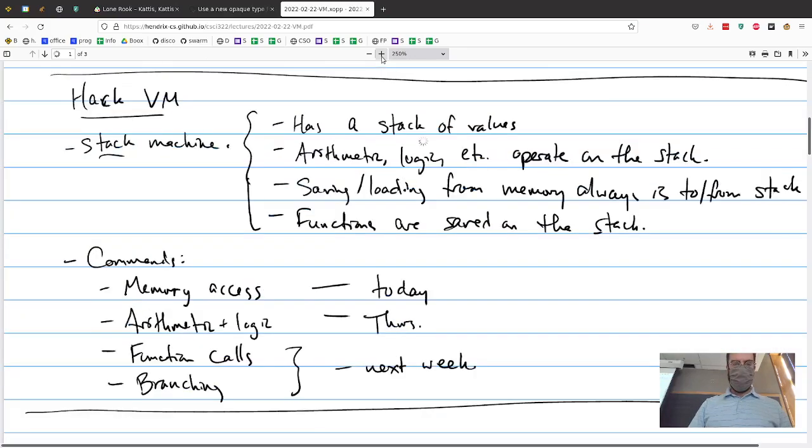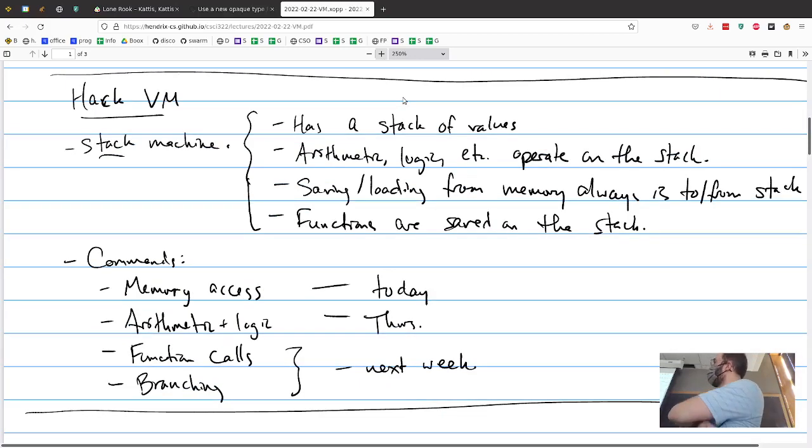So, we talked about what a virtual machine is. And remember, this virtual machine, the Hack virtual machine, is a stack machine, so everything deals with this stack. And there are basically four kinds of instructions that you're going to have to figure out how to translate into assembly. There are memory access commands, and we talked a lot about those last week. That's the push and pop commands, where you push and pop from or to these different segments, and they go onto the stack or get popped from the stack.